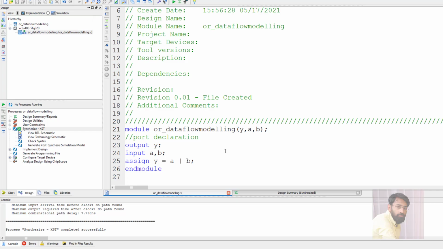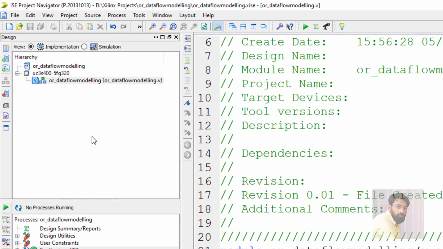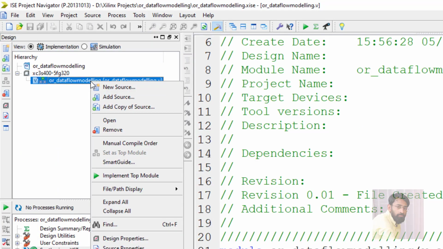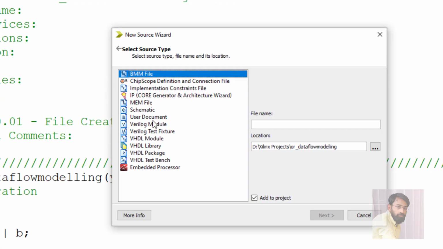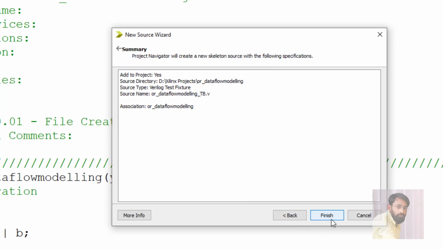In order to apply test vectors, we need to write a test bench. So to write a test bench, right click on this new source. Now here you have to choose Verilog text fixture. The name that I am giving is or_data_flow_modeling_tb. TB stands for test bench. Next and finish.